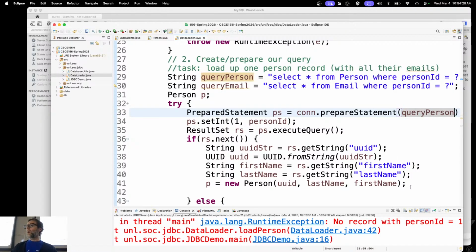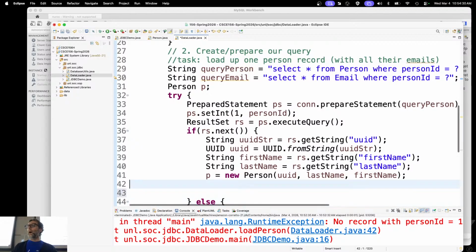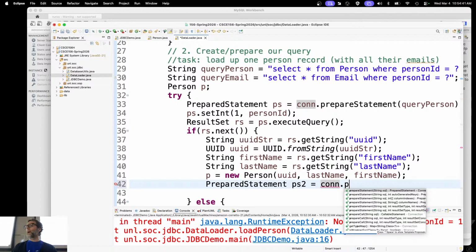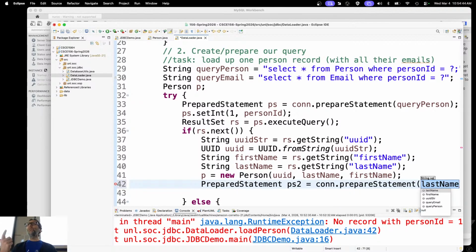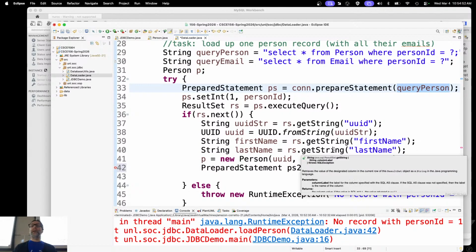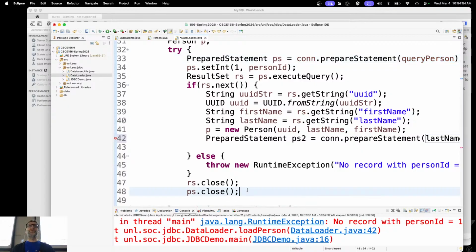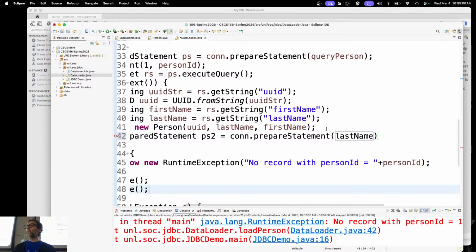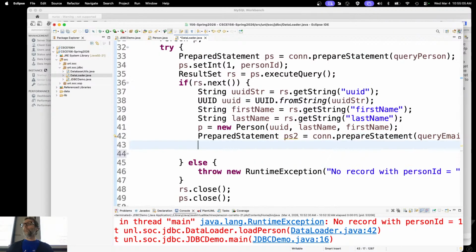And then down here, after I've created the person, I can create another prepared statement. Prepared statement PS2, that's kind of bad too, is equal to con.prepare statement. I can't reuse the same prepared statement, by the way, because it was prepared for this query right here. I don't want to close it either because I'm not done with it until after I'm done with this result set. I'd be pulling the rug out from under myself. So I'll just go ahead and create a new prepared statement here using the query email. There we go.